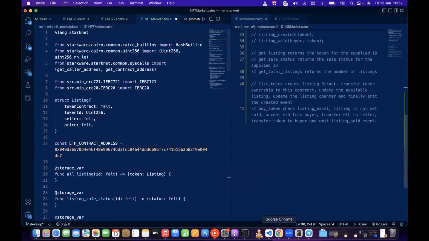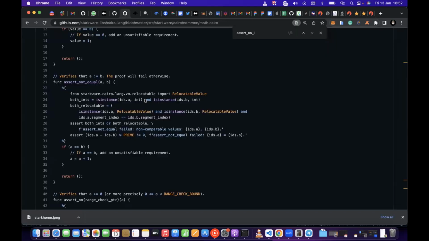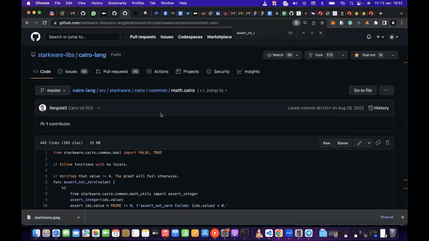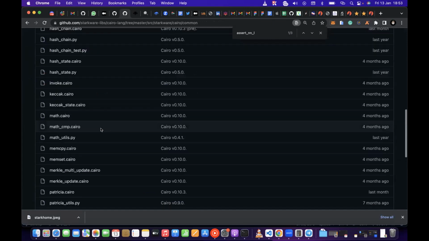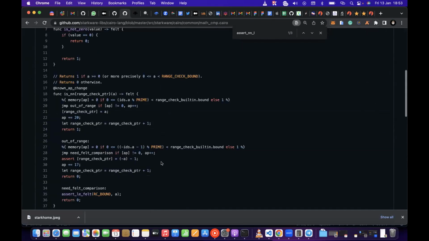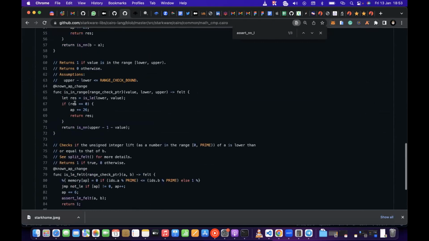I can't remember, I think it's from math compare, let me confirm. So we're going to go to cairo-lang and go back to common. Let's search for math. I don't think it's in math.cairo. It should be in math_cmp. So let's head over to math_cmp.cairo. And inside this file, there is is_le, is_not_le, is_in_range. Yeah, exactly, is_not_zero.